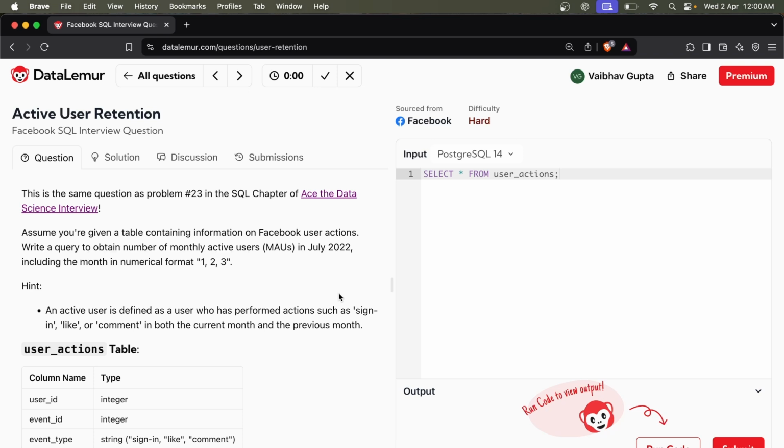So this problem is called active user retention. This problem has been asked in a Facebook SQL interview and is marked as hard. I won't say it's a hard question, but I would say it has a very good word problem. Okay, so I'm reading out the question.